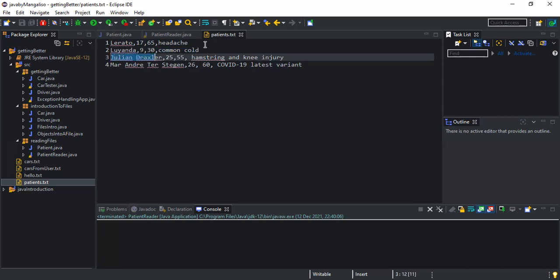Same applies here. You see that Julian Trashler has got a name that has the first name and the last name, and there is a space here separating that. Sometimes the space is used as a delimiter, yes, and it works. But in this case, our delimiter is a comma. So this will be read as one value when we are using our string tokenizer class.